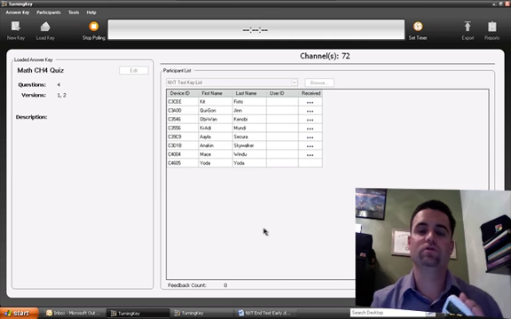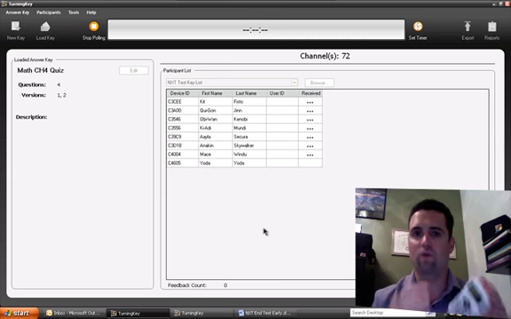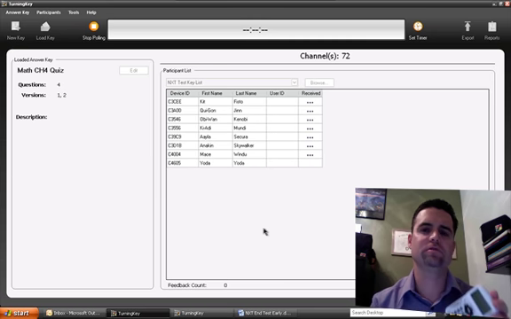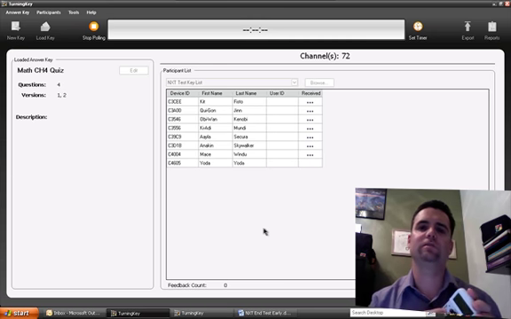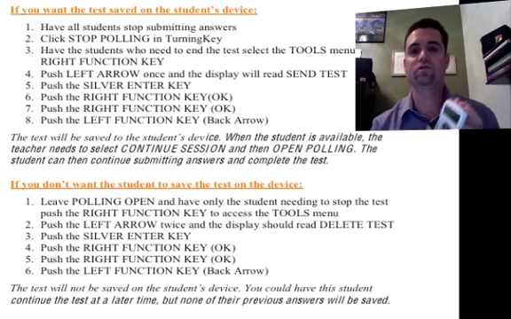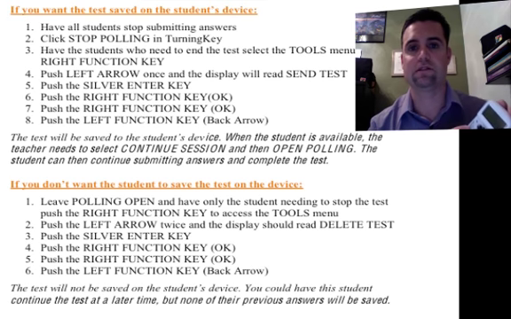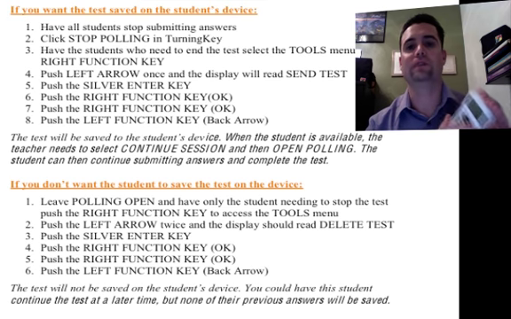So that is how a student can back out of a test while testing is still open, while polling is still open. Sometimes students also leave their device in that testing mode when they walk into a new class. So if you needed that student to reset their device for your class and they still have the remnants of an old test in their device, they can go through that same process. So that's how you can end a test early.